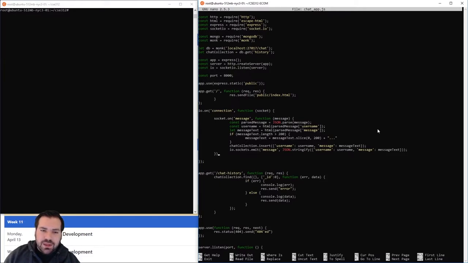When a user connects, they're going to make an AJAX call to chat history, to get all of the history. When any user sends any message, that message is going to be saved in the database and broadcast to all users. So we can get the chat history when we first log on, and then only get the new messages as they come in over the WebSocket. So we're combining AJAX and WebSockets to get the functionality that we want.